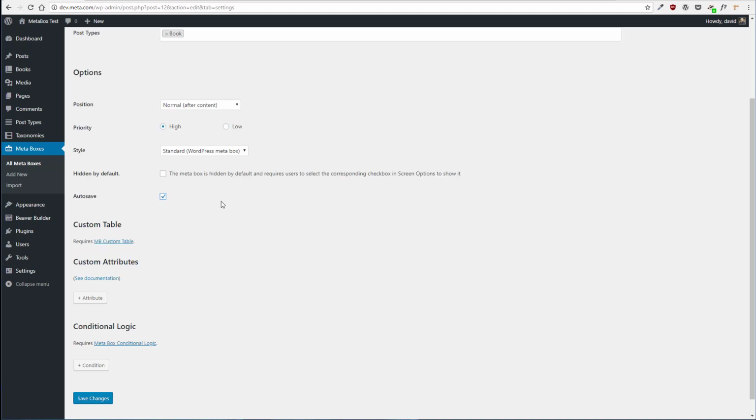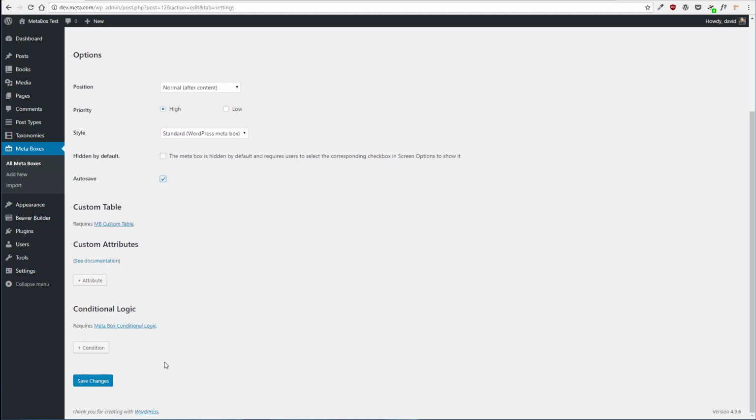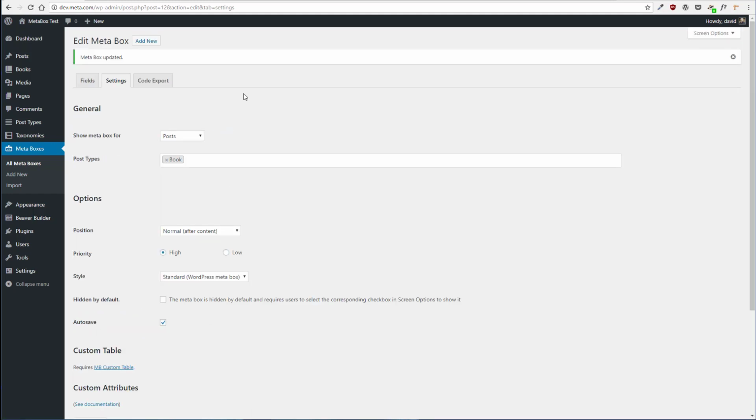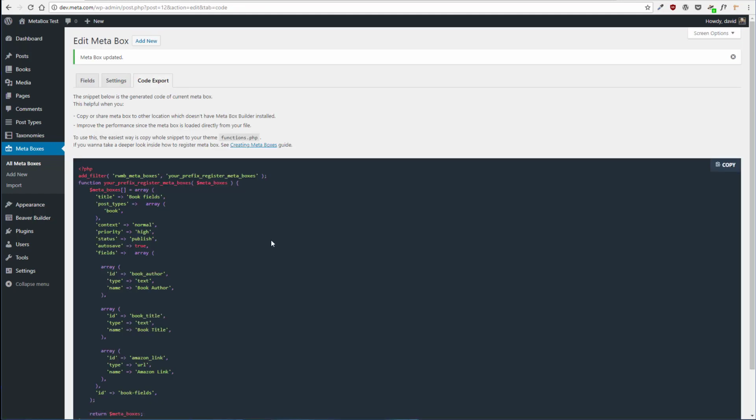I'll click this autosave here. We're not using a custom table or custom attributes or conditional logic. So we're going to save this. And here's the code export for the meta box. So under the custom post type, you had the code export for that. Okay, so if you wanted to do away with those UI builders after you had done some testing and you were happy you had everything, that's an option there.